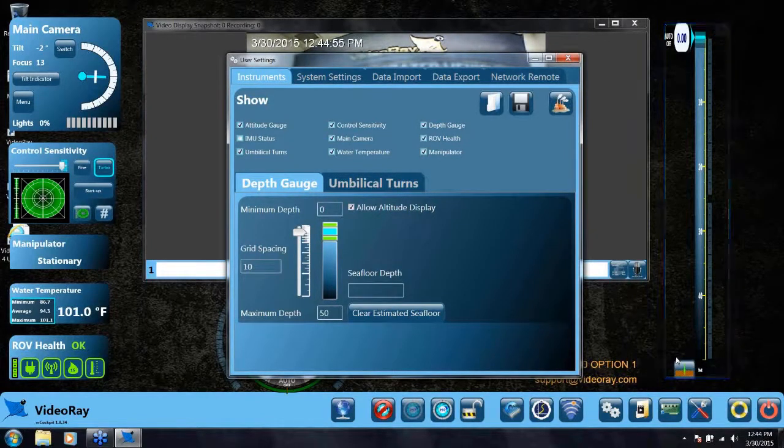So again, this is something that we cover much more in depth in our basic operator training. I just want to make you aware that it's there. Some people prefer to fly like that. In some jobs, they have to use altitude instead of depth. So we do cover that in our live basic operator trainings that we hold throughout the year. And again, it's something you can play with in a pool or calm area when you get your system and you're learning it.